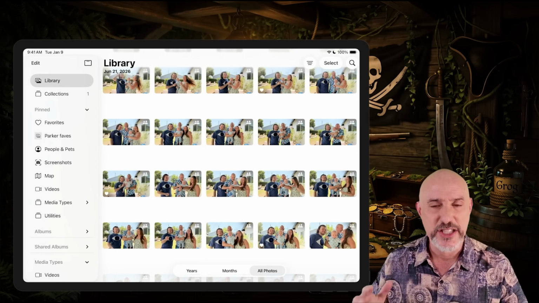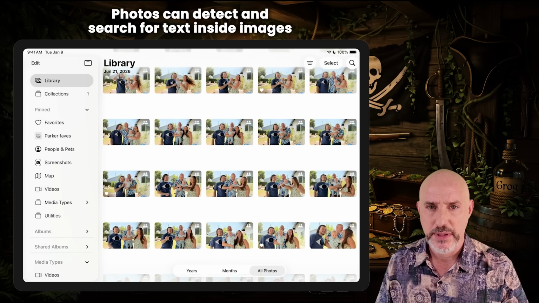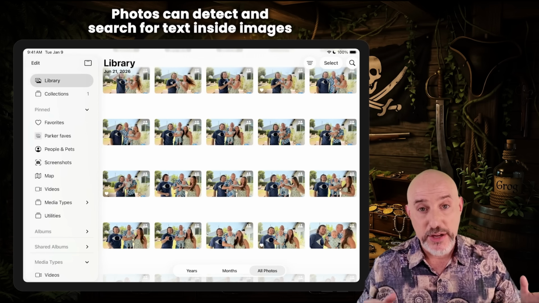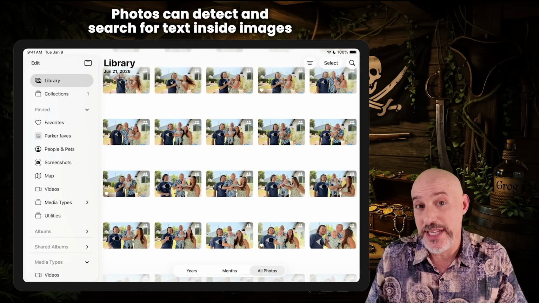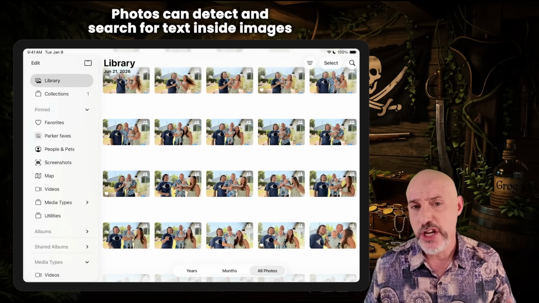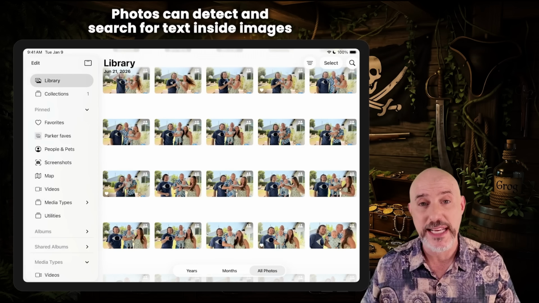This one is genuinely remarkable. Your Photos app can read. And not just file names, not just metadata. It reads the actual text that appears inside of your photos. Menus, handwritten notes, receipts, storefronts. If words are visible, your photo app has already indexed them.